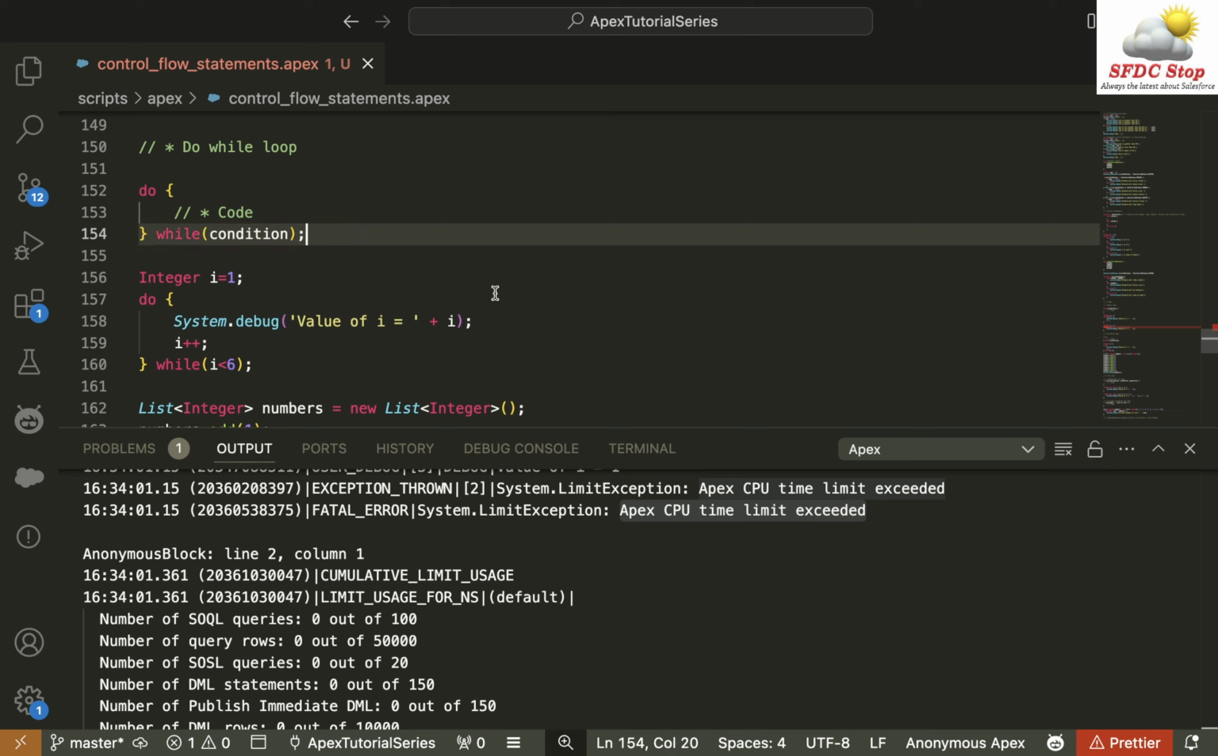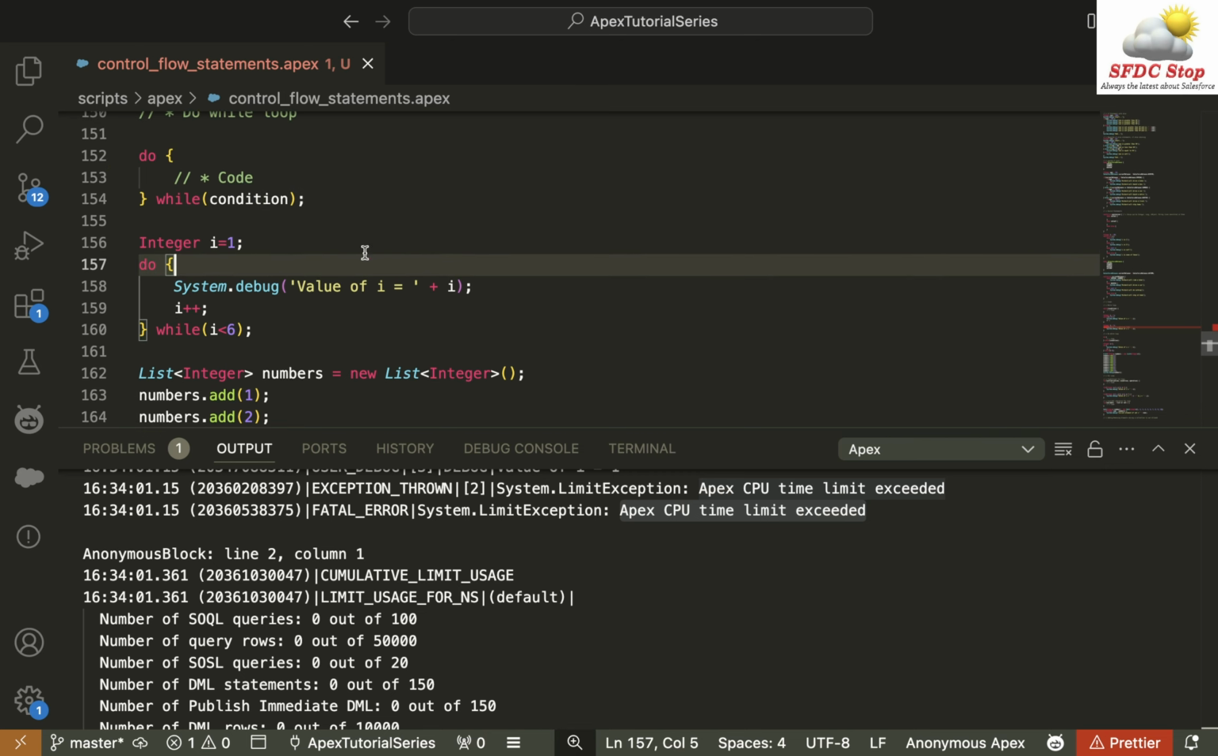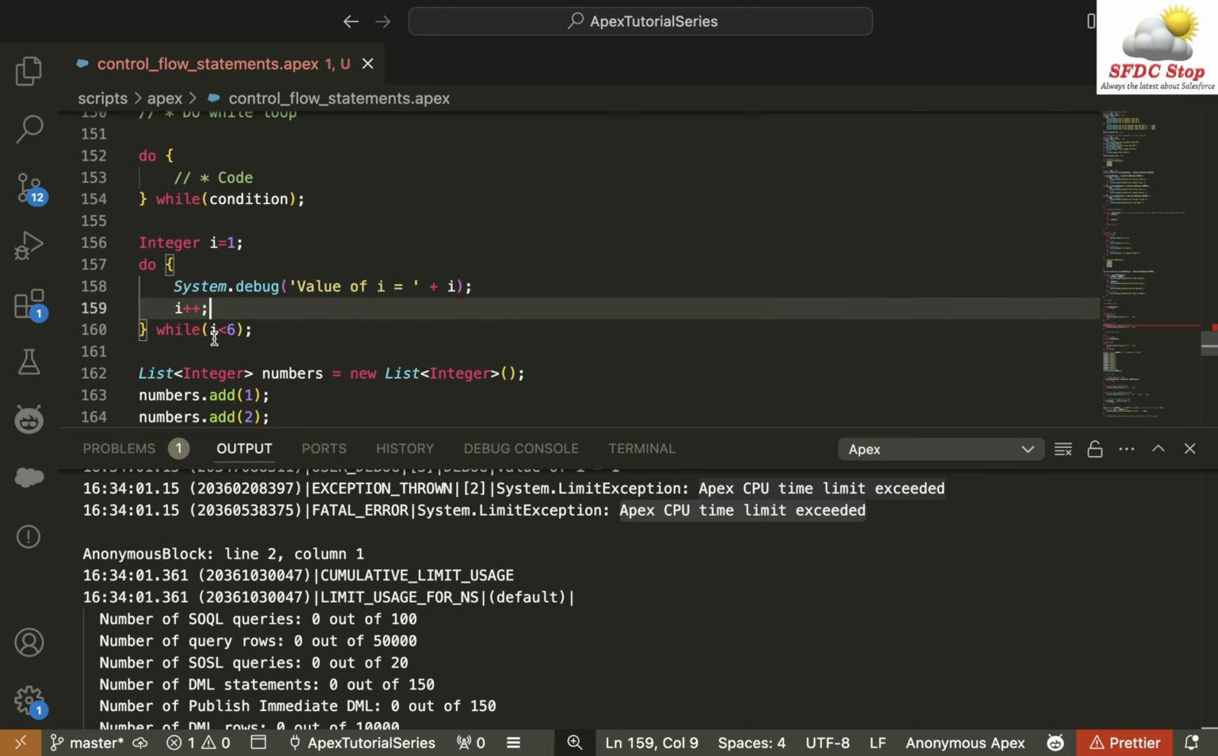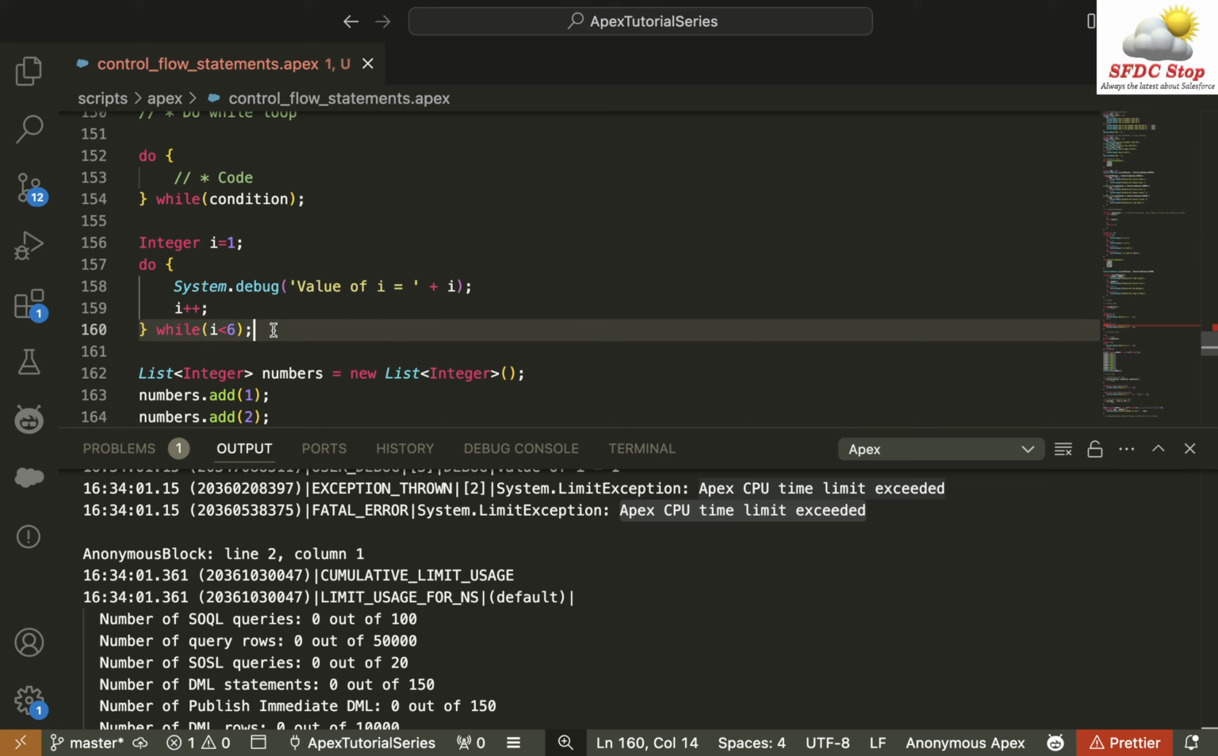Let's consider an example. I'm taking a similar example once again. Let's say my integer i is 1, and then I have a do and then opening and closing curly braces which define the body of my loop. And I'm again saying System.debug value of i is equal to the value of i. And then I'm doing i++ so that the value will increment. And then I'm checking while i is less than 6. So what I'm saying is execute this code until this condition is true.